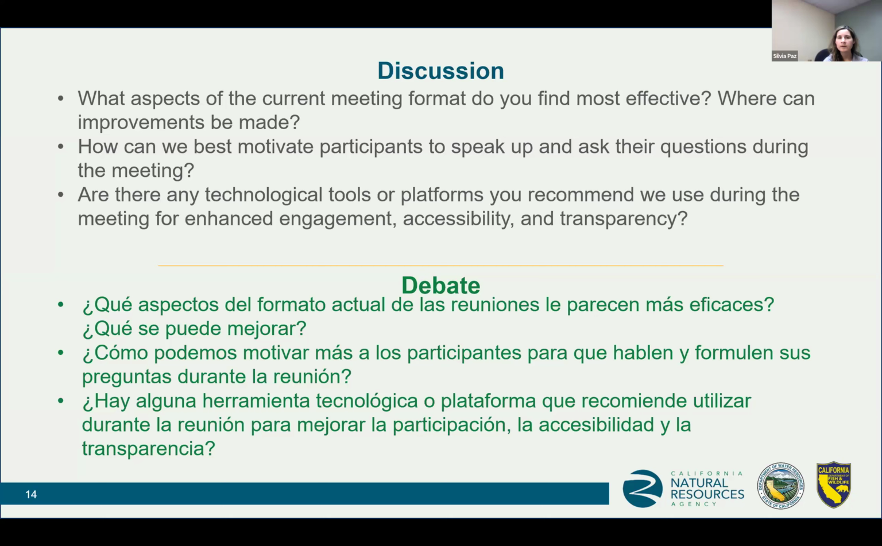And I have Tom Sefton. Hello, thanks. And specific to how to motivate participants to speak up and ask questions, I would suggest when you're doing that initial presentation of the components of the report, pause section to section for just a couple of minutes and ask for questions section by section rather than wait for questions all at the end.